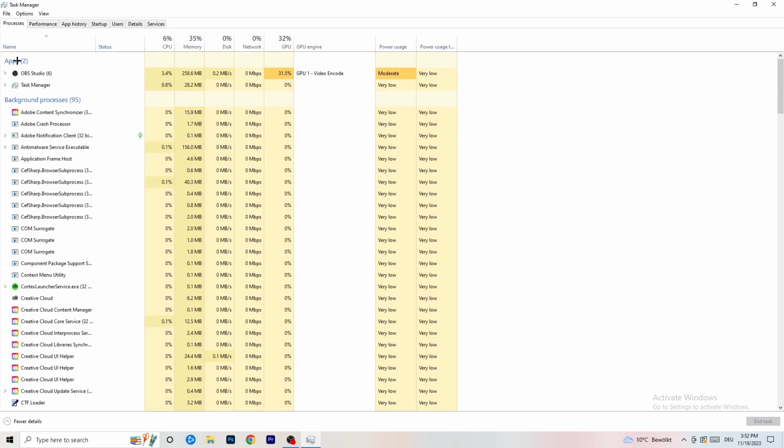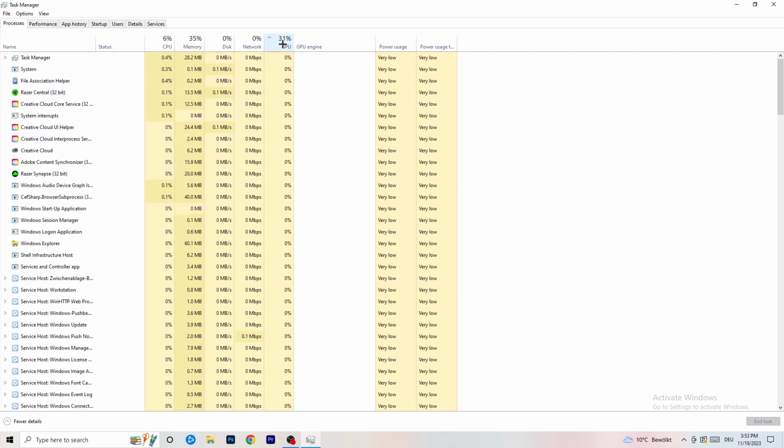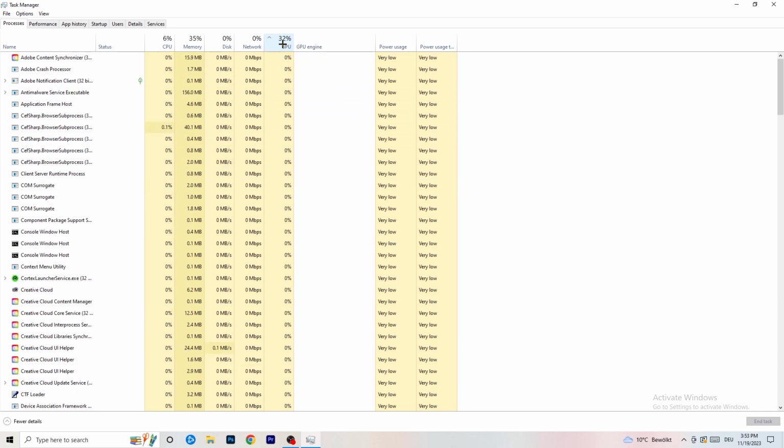Now as you can see, there are two things. First, applications and background processes. And now there's CPU and GPU. What I want you to do here is really simple. I want you to click on the GPU at first. And now you're seeing which program is currently having the most usage of your GPU.